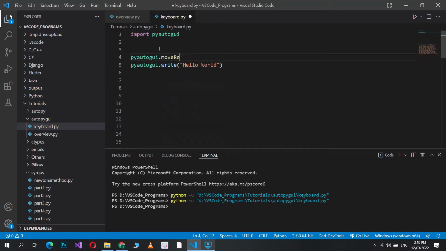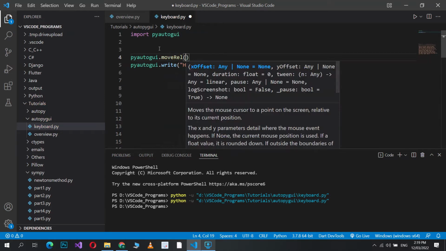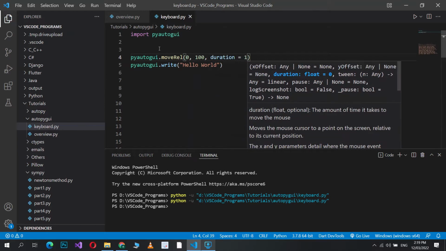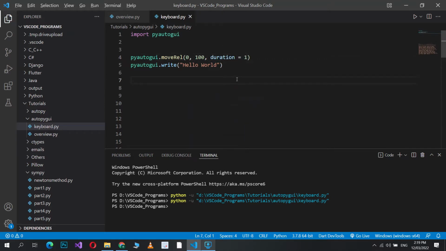Okay, let's say I wanted to move relatively and move 100 pixels down and then write something. And let's make it move slowly, so I'll give it a duration of 1, and there we go. Let's run this, and it went down there. Okay, look, even though the mouse cursor is over here, it still wrote it over here. Why is that? That's because we need to actually bring this insert cursor over there. The mouse cursor may be here, but the currently selected area where the insert cursor is, is this location.